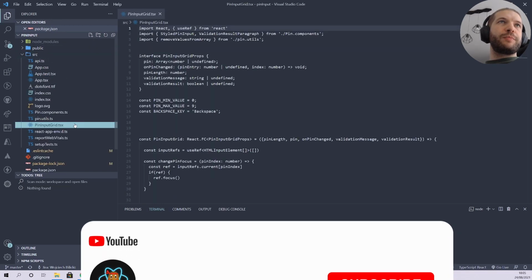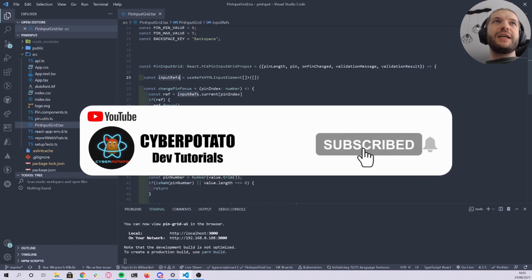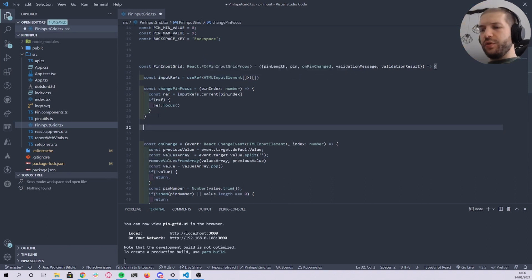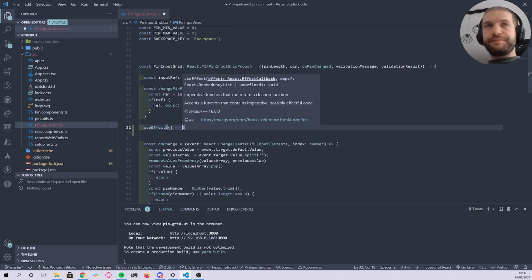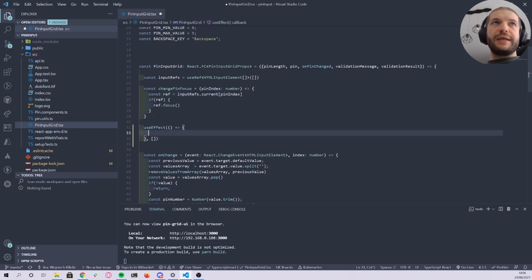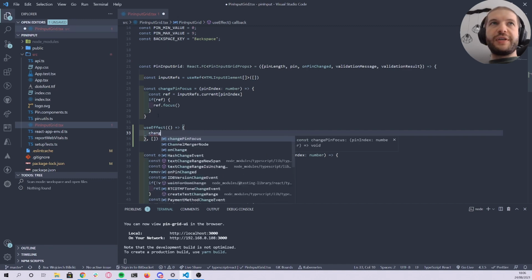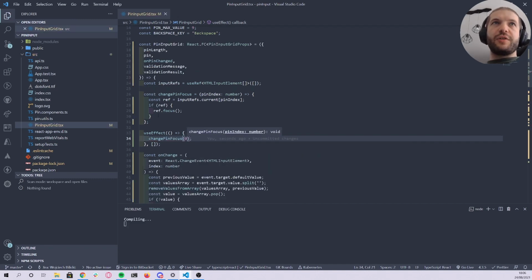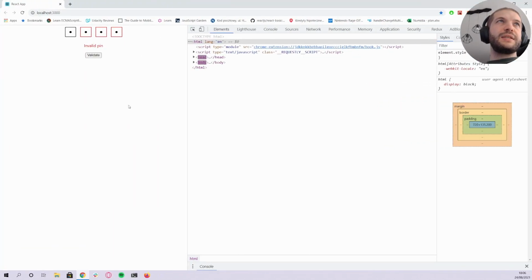So we go into pin input grid. And here we have the array that holds the reference to the HTML input elements, the array of them. So basically what we can do is use useEffect, do this on the mount, and we will call change pin focus and give it the first index, the zero index. Let's see how this works. Okay, I can see that this is focused.